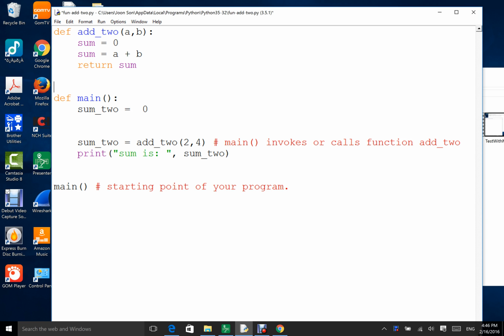Okay, let's just extend this example. So what I'm going to do is add one more function. It's called times 2. Basically, these functions take two integer values as input, multiply those two integers, and then return the result.